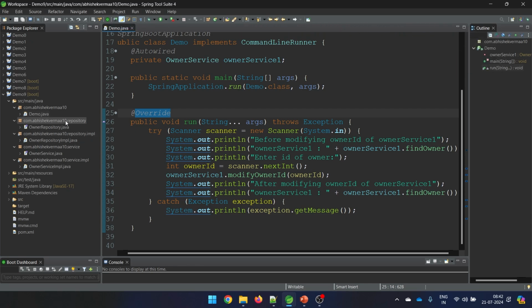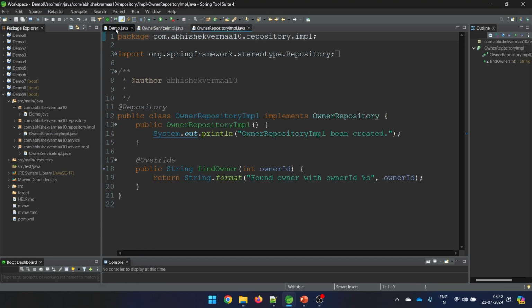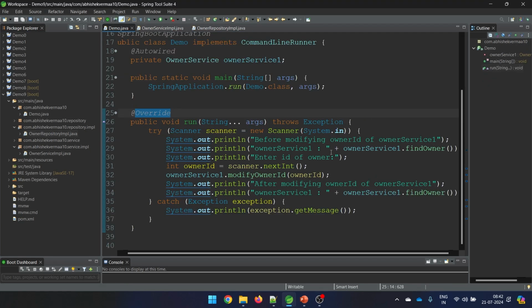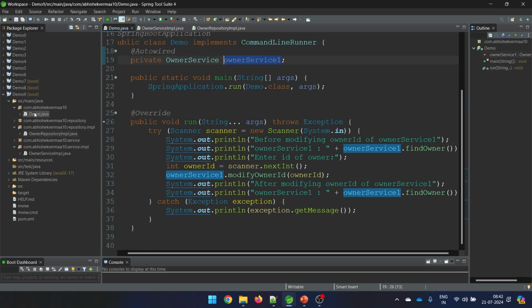Till then, let me close all the extra unwanted classes. Only 3 classes will be used today, mostly: this service, this repository, and obviously the demo here. Yeah, and here I'm calling it owner service 1. Very soon you will come to know why. So let me just start it.